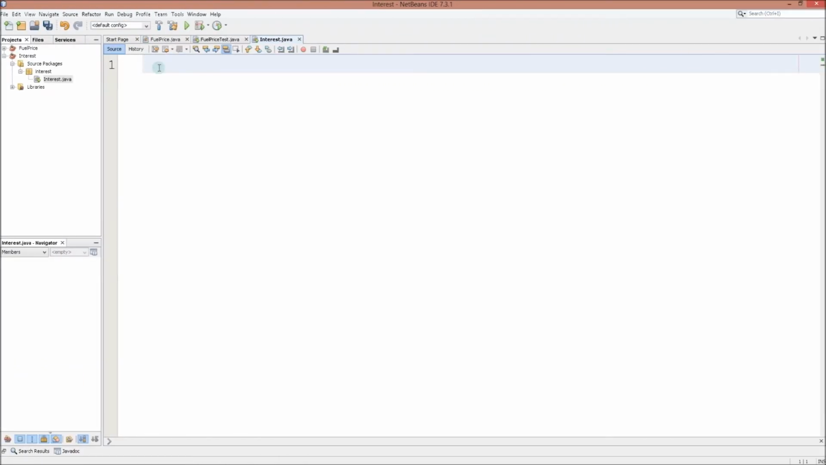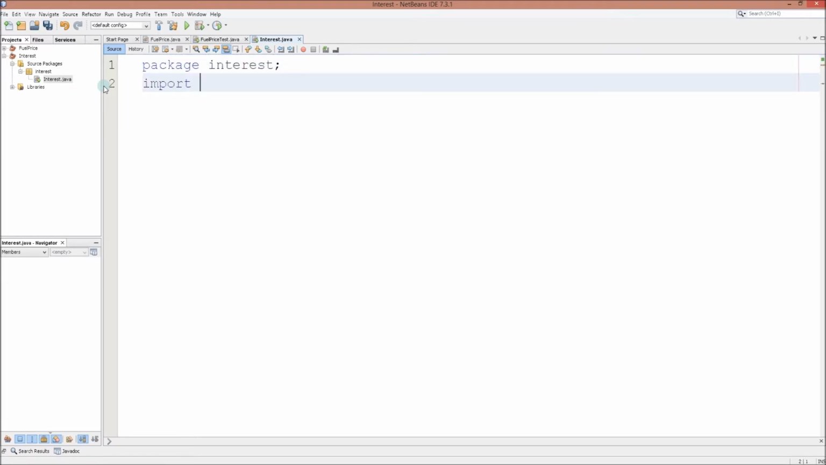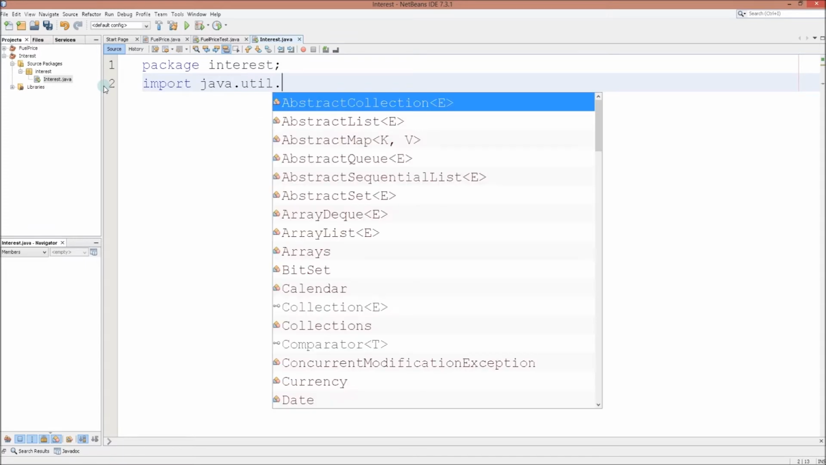Go ahead and open a new project and call it interest. And on the new line, we're going to do package interest, our import declaration, java.util.Scanner.